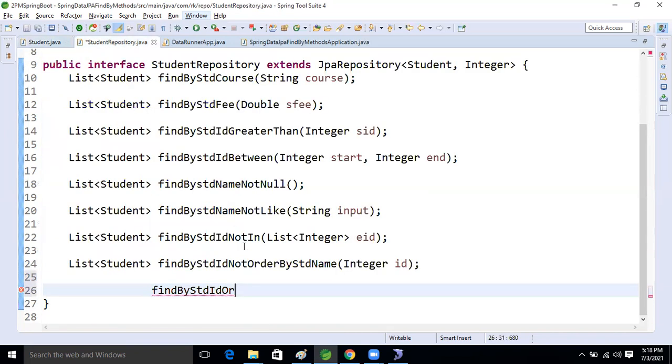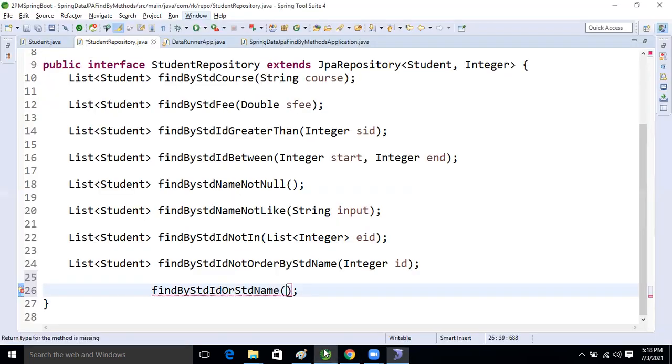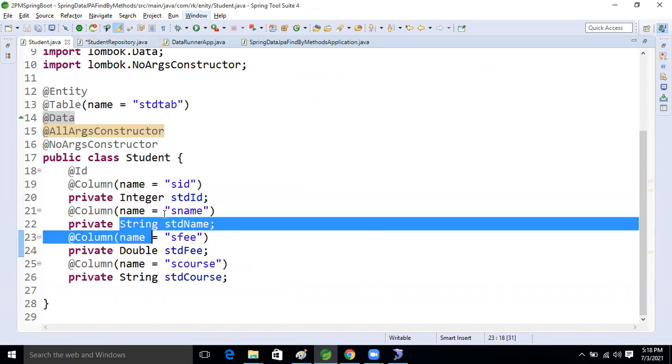Copy this one and come here. Paste it. Make this one a capital letter. Now after that, we will take two arguments this time. The first one is this one, and the second is this one. So this one is the string, and this one is the integer, right? So here, the first one is the integer, and the second one is the string only.